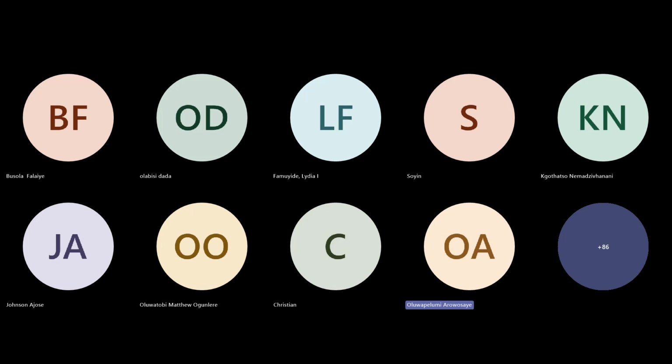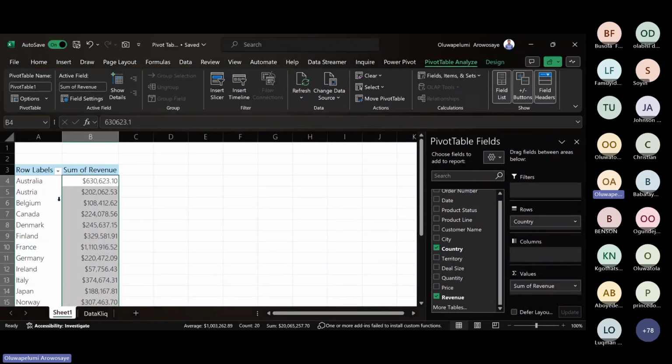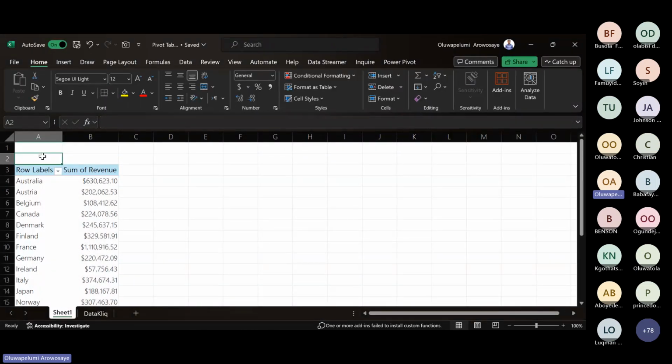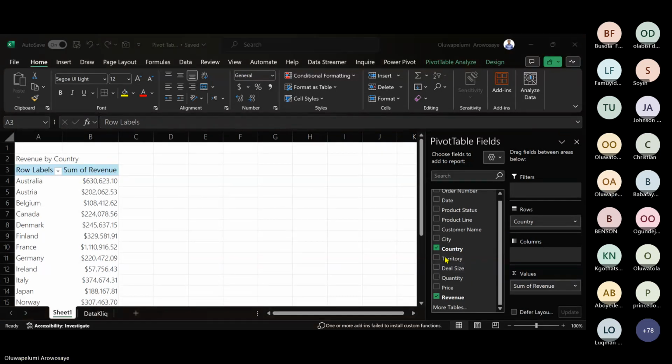So let me just share my screen. Please confirm if you can see my screen. We have revenue by country. Just to confirm, yes, you can see my screen.